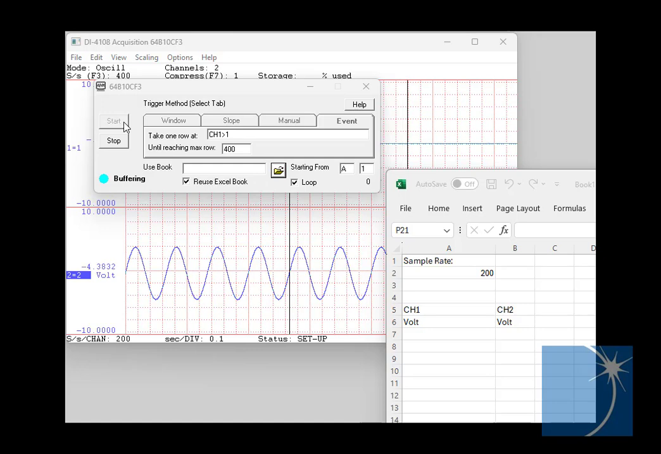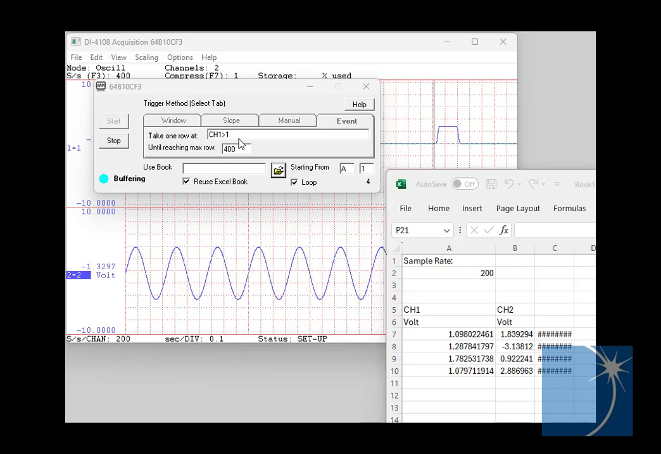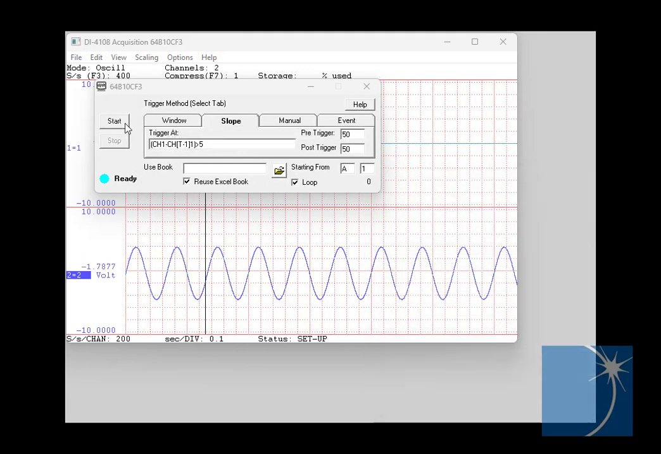Or event triggering to stream a data point into Excel every time an event occurs, in this case, every time channel 1 reaches 1 volt. You can even trigger on a first order derivative.